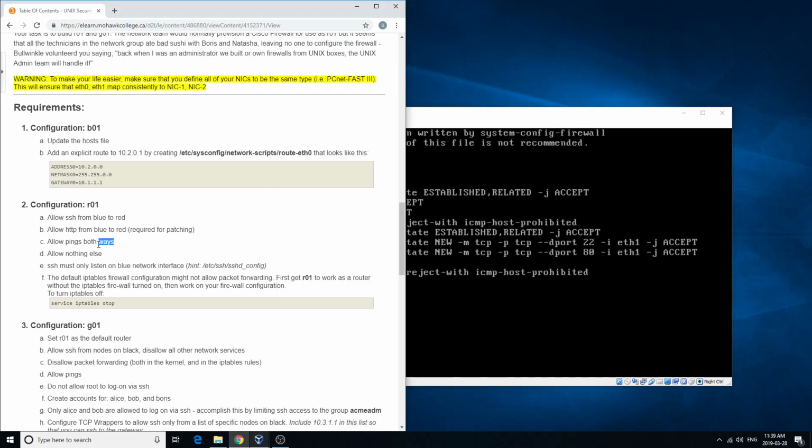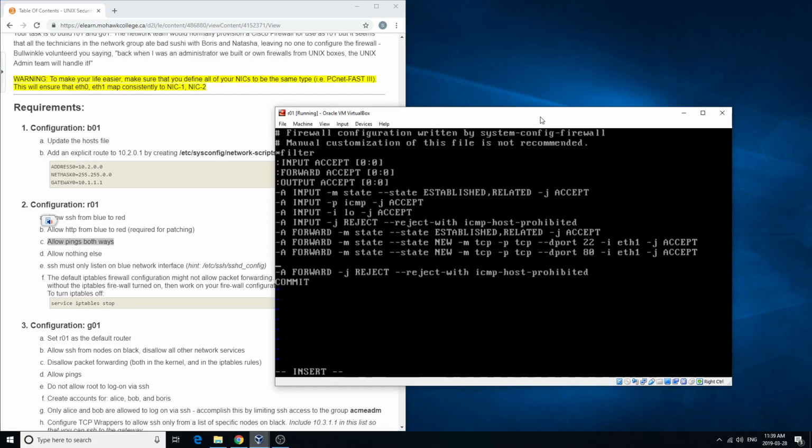Next thing we want to be able to do is ping. So we're going to say -A FORWARD -p icmp -j ACCEPT. We want it on both sides, so we don't have to specify the interface, eth1. It's going to go both ways. So this is very simple. It's very similar to -A INPUT -p icmp -j ACCEPT. Instead of just inputs, we're allowing forwards as well. So that's really, really good.